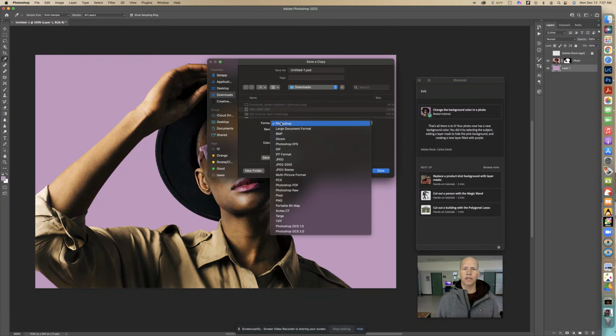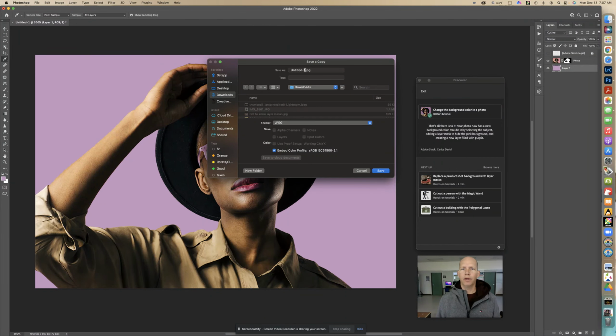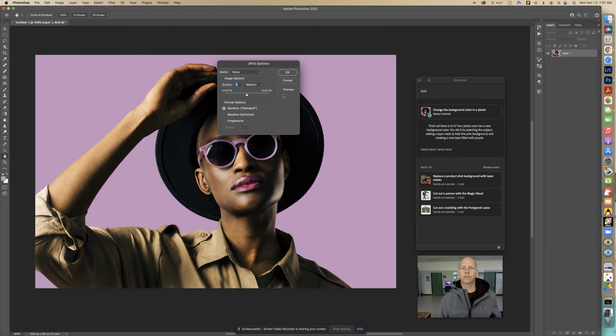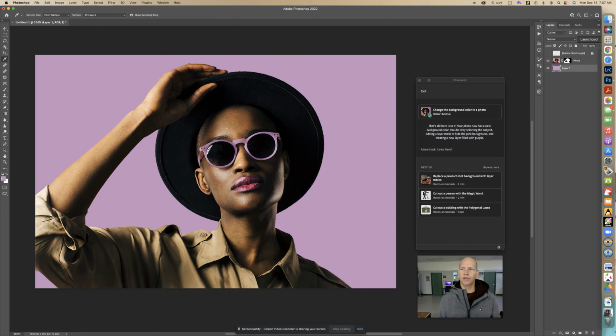And I'm going to change this to JPEG. And up here, I'm going to change the name. I'm going to be very careful. I do not want to change the dot in the JPEG at the end. If I mess that up, it's going to mess up the whole picture. So I'm going to change this to change the background color in a photo and save it. And 6 is fine for online for our tutorial. There you go. That's how you change the background color in a photo.